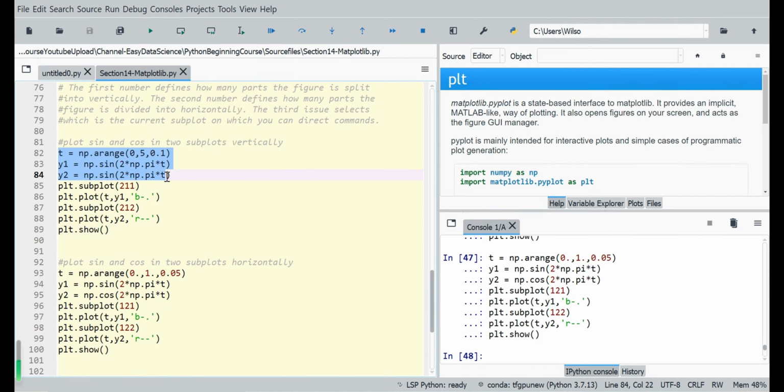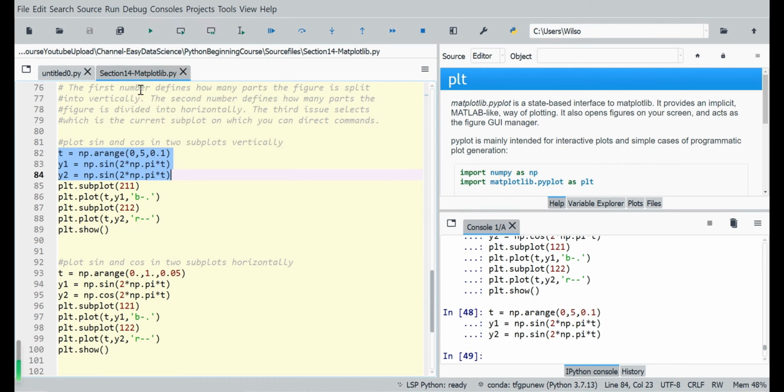We create 3 NumPy arrays for t, y1 and y2. Then we use plt.subplot with 2, 1, 1, which means there are 2 rows in the plot area and 1 column. So there are 2 subplots arranged vertically, and the last number represents the first subplot we want to work with now. And for this one, we will plot this line in the second subplot.